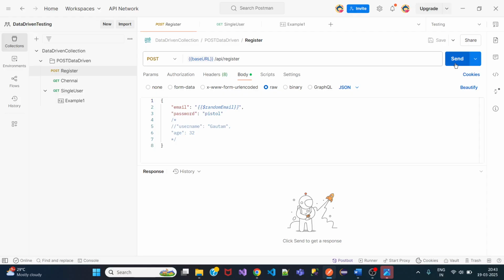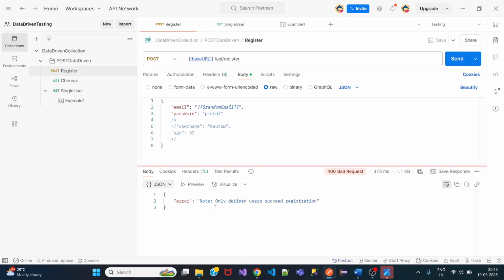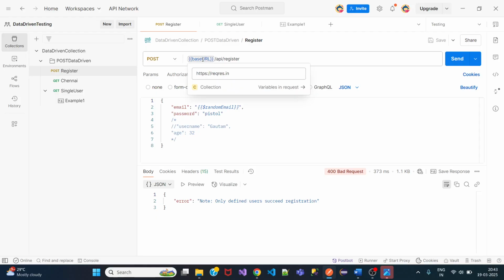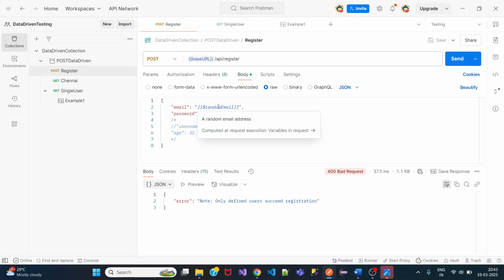Let me run this. Now it says error: not only defined, user succeed registration. If I hover over here, I can see the base URL. This is the value of the base URL. But the random email, I can't see the value of this random email. Where can I find the value of the random email?